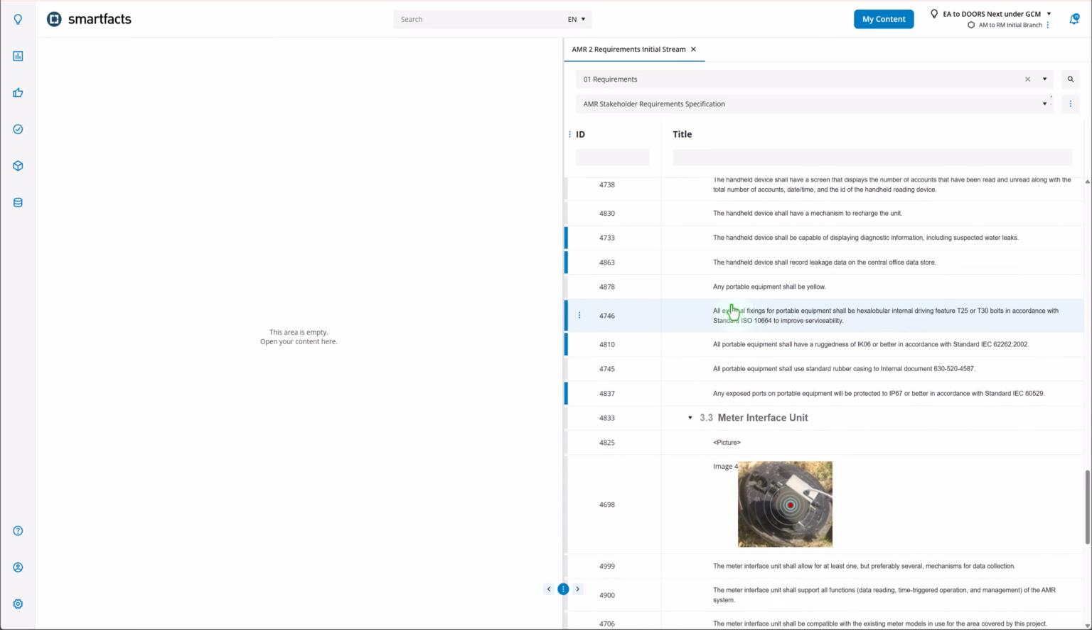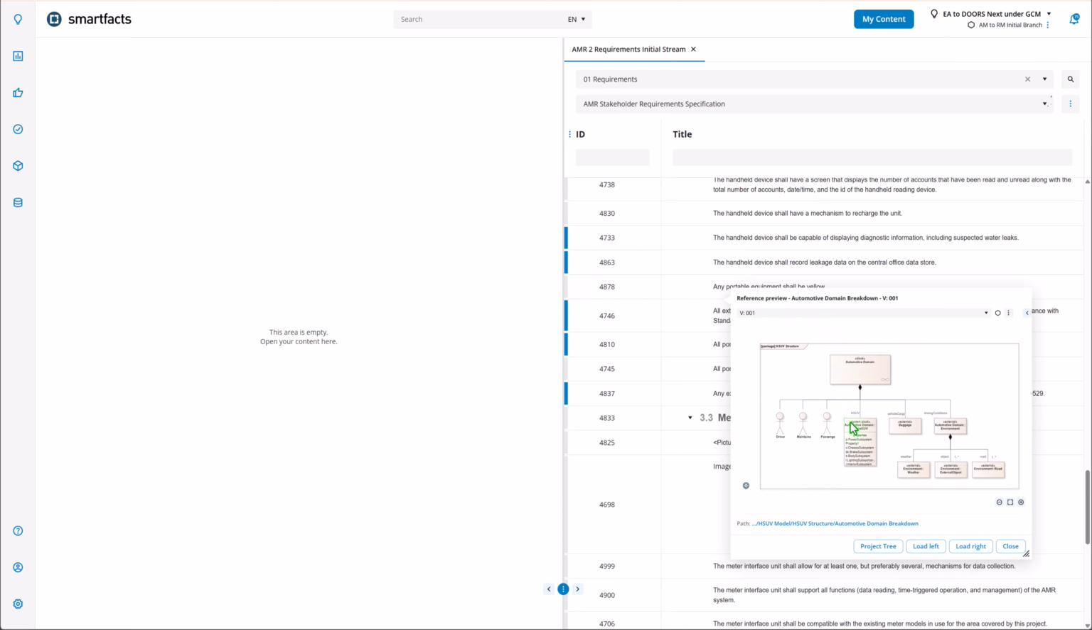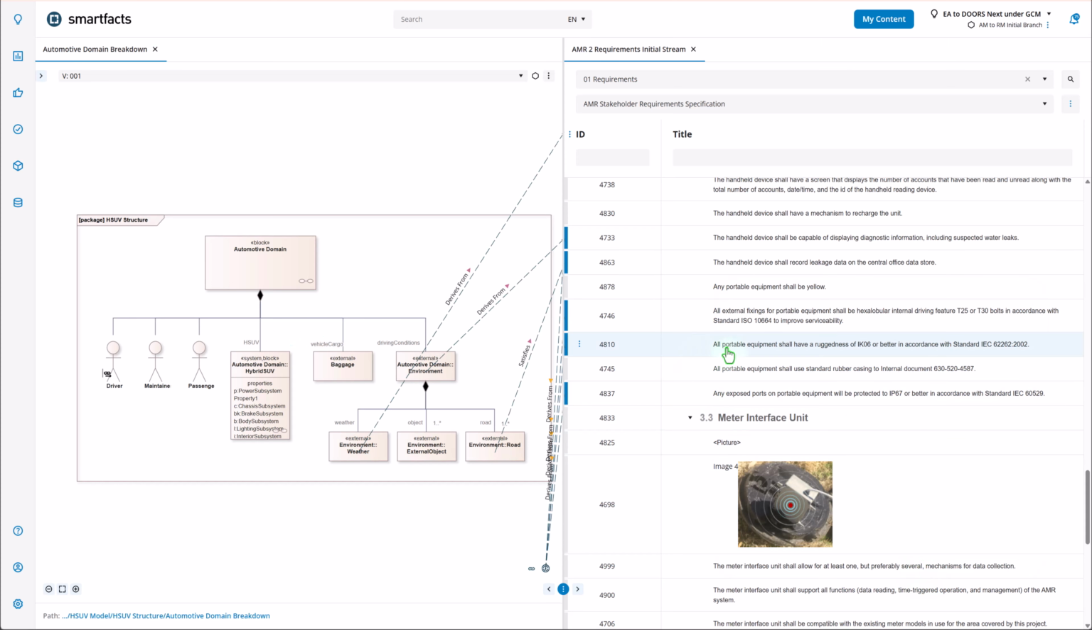Linked requirements are marked in blue. Hovering over the marker opens the linked model element or diagram. With the SysML model on the left and the requirement structure on the right, we simply select an element, select a requirement, click Add Link, verify the preview, and confirm.